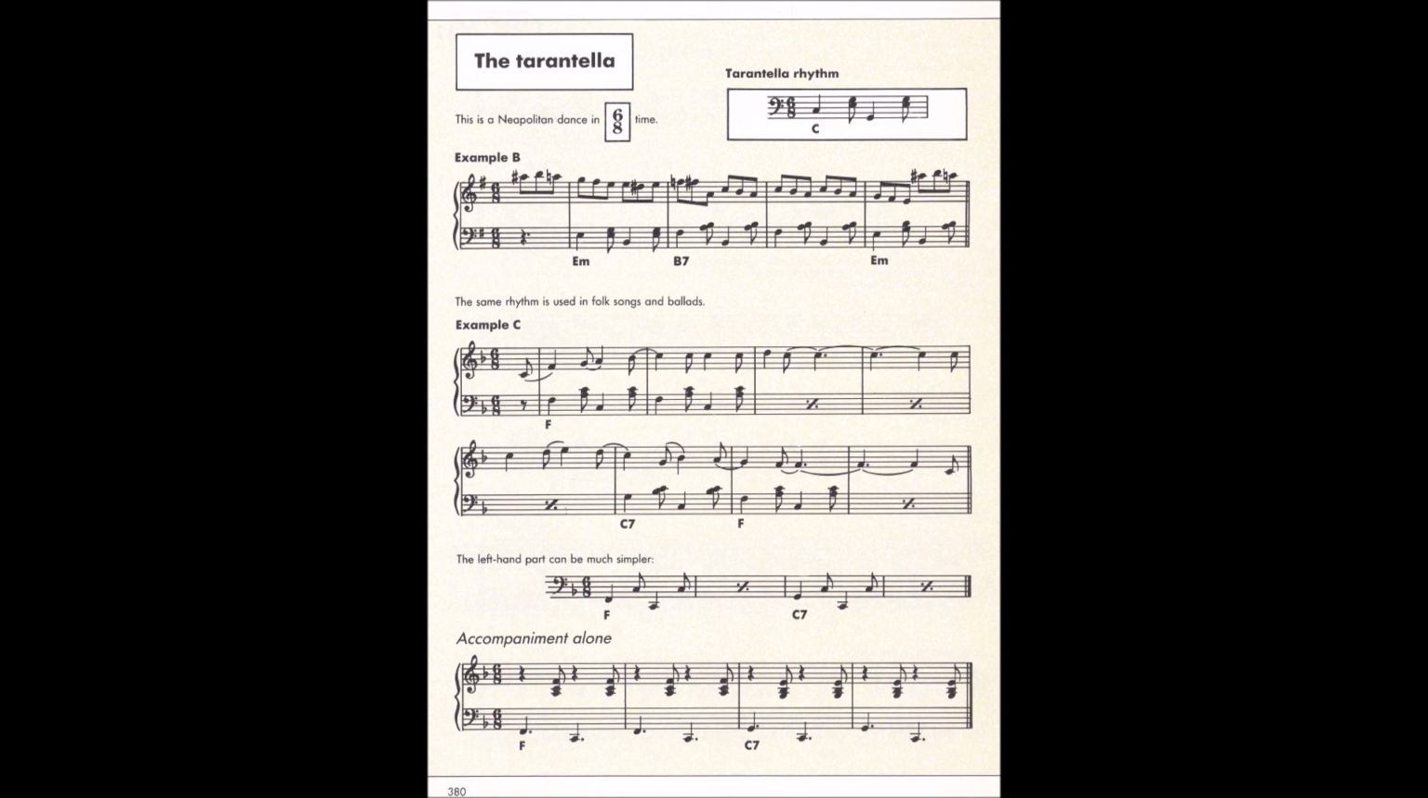The same rhythm is also used in folk songs and ballads, with a slower, more lyrical effect. Example C. The left-hand accompaniment can be simplified by replacing the chord with a single note, either the dominant or the root note. It sounds like this. Finally, here's a Tarantella accompaniment for 2 hands.